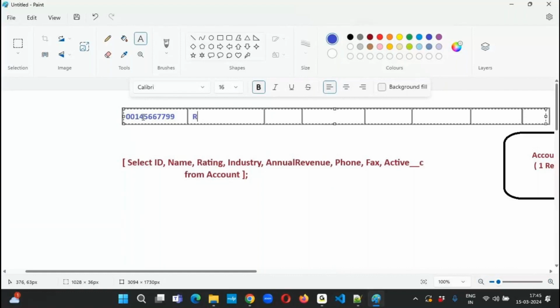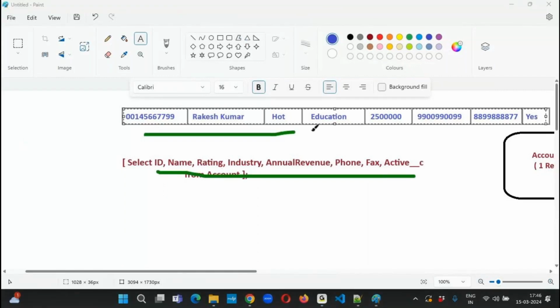So now the name is some Rakesh Kumar. The rating value is some hot. Industry is some education. Annual revenue is some 25 lakhs. Phone number has some value. Fax number has some value. And the active status is some yes. So whatever order we have specified the columns in, the record values will be collected in the same order.